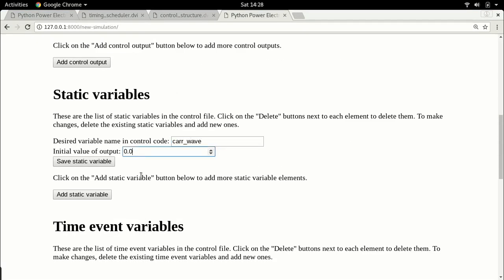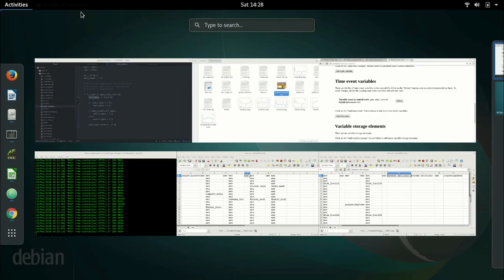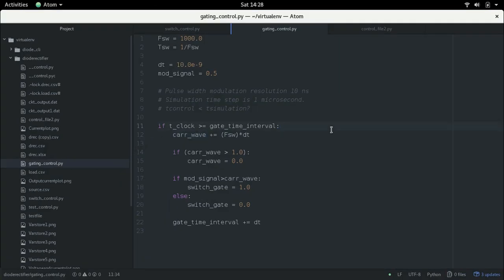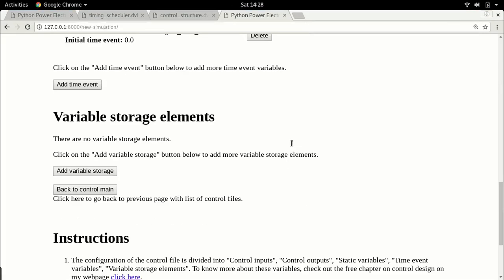And initial value can be 0, no problem. So I should save this static variable, and let me come back here and check if there's anything else to be done. Modulation signal has been defined here, so that's okay, and I'll tell you how we redefine the modulation signal. And dt has been defined here to be 10 nanoseconds. So let's go back and run this simulation.